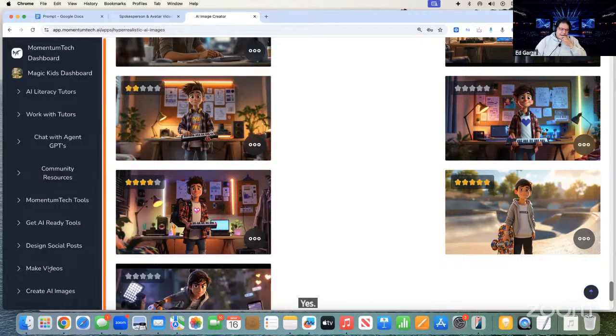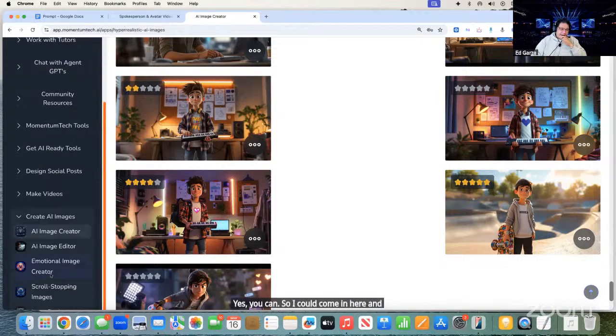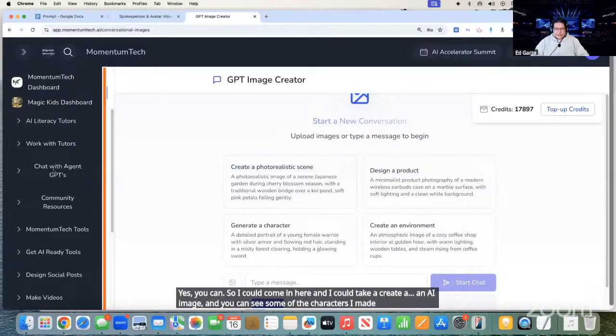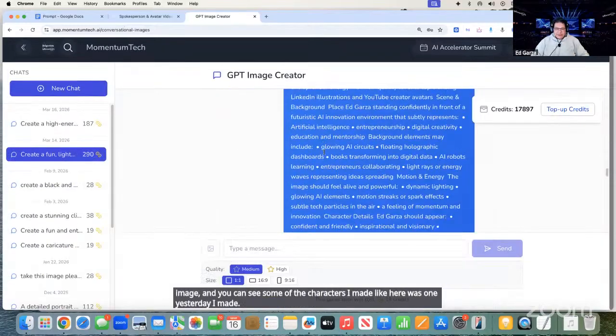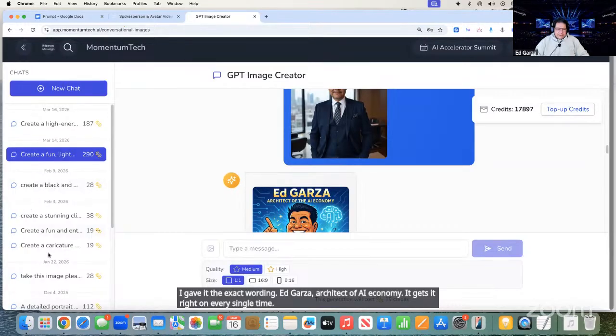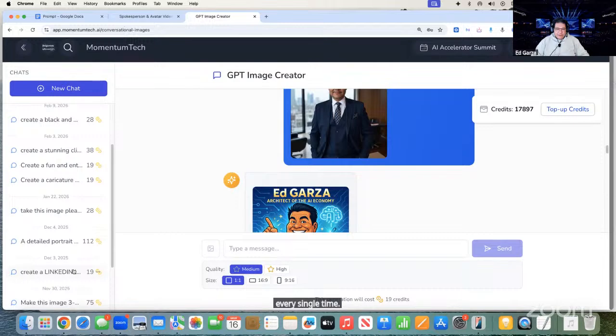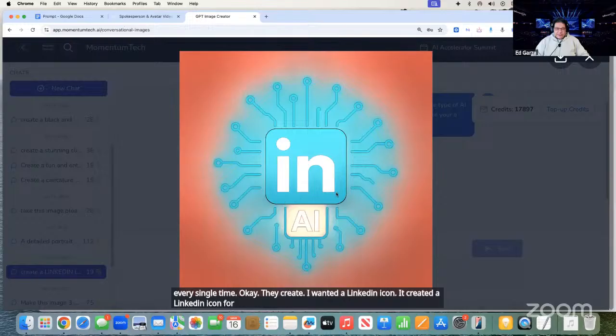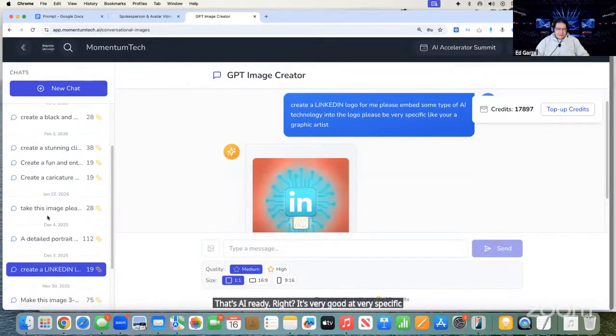Yes, you can. So I could come in here and create an AI image, and you can see some of the characters I made. Like here was one I made yesterday, right? This one here, another one. I gave it the exact wording: Ed Garza, architect of AI economy. It gets it right almost every single time. Okay. I wanted a LinkedIn icon. It created a LinkedIn icon for me. That's AI ready, right? It's very good at very specific instructions.